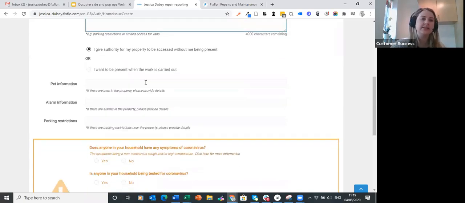Underneath that, you can see there's also pet information, alarm information, and also parking restrictions. Again, these 3 can be turned off if you wish to, or you can turn off 1 or 2 of them as well. So you can choose whether or not these are there. And again, we will go through these 3 in best practice, top tips and tricks.